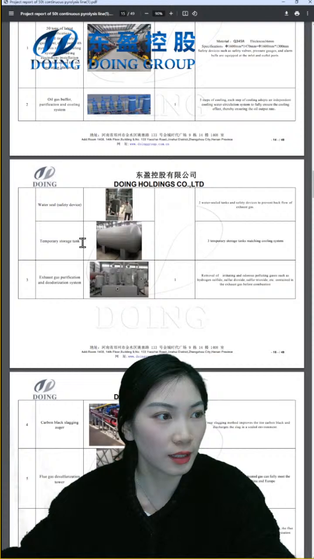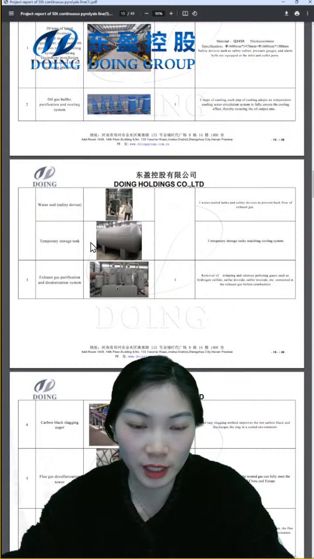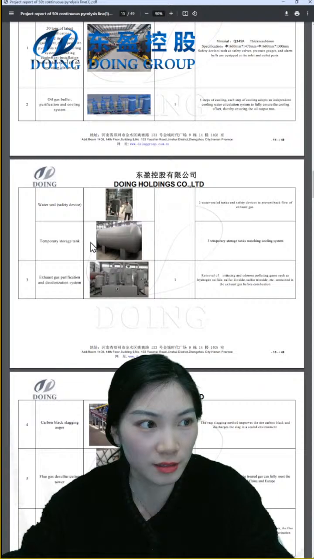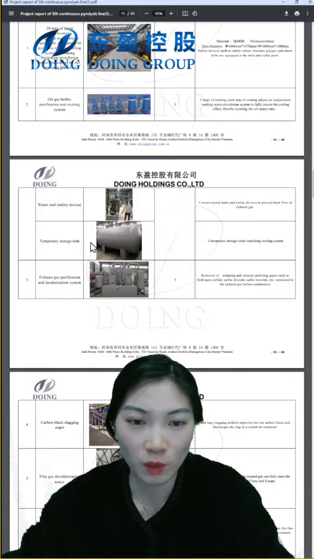And then a temporary storage tank. In our line, normally we have 3 oil tanks for temporary storage. So if you have other, bigger requirements for the oil tanks, you can customize one or you can build it locally. Normally we suggest you build a bigger one far away from the factory. It's safer.